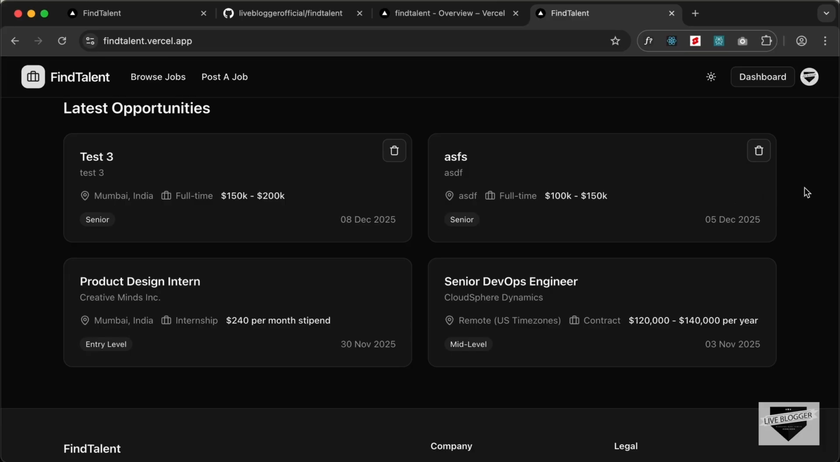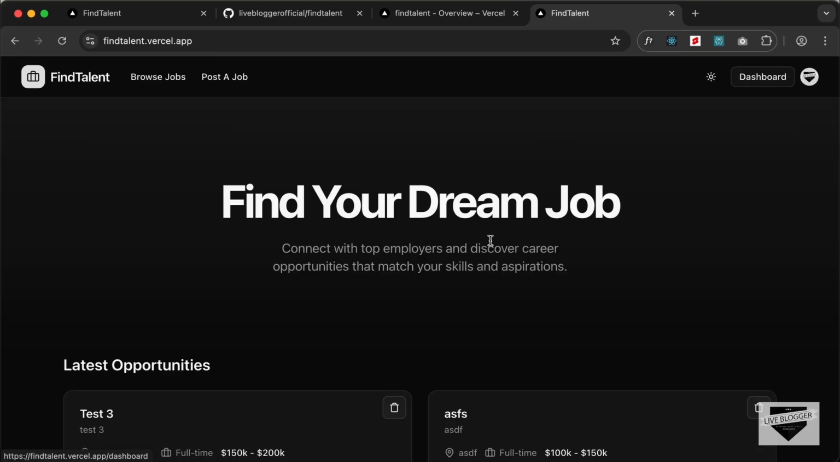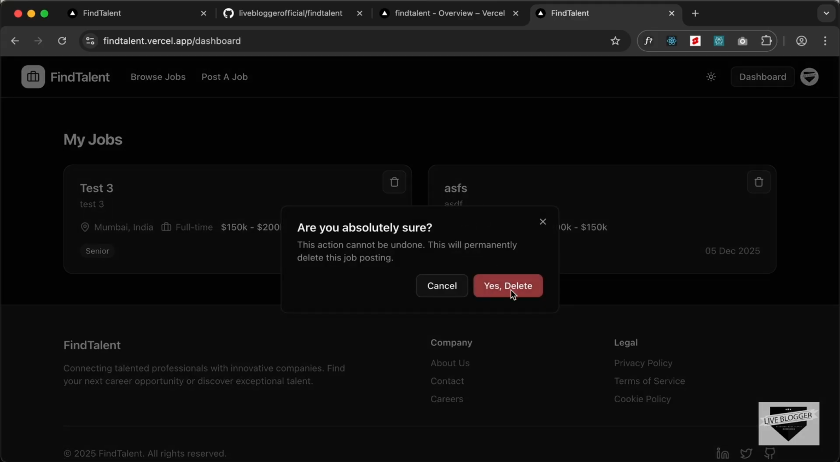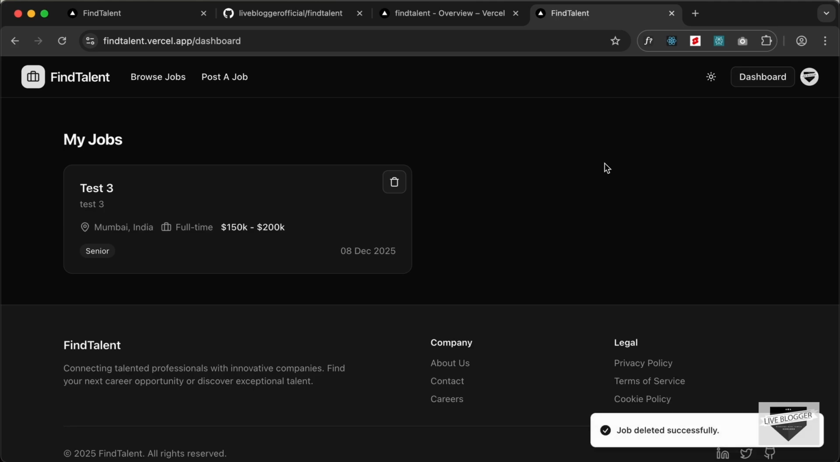And for the job post that we have posted, we have this delete button displayed over here. Let's go ahead and delete one of these. Let's delete this one right here. Let's click on yes, delete. And the job post was deleted. So everything is working all right. So that's basically how you can deploy your Next.js websites on Vercel for free.